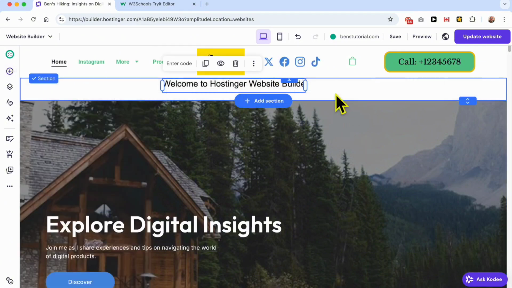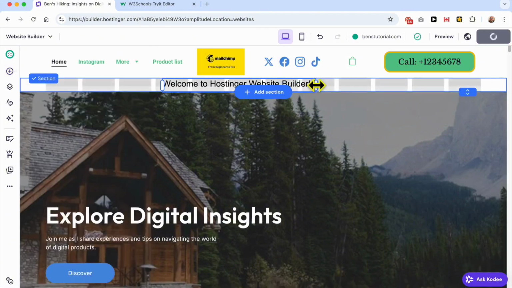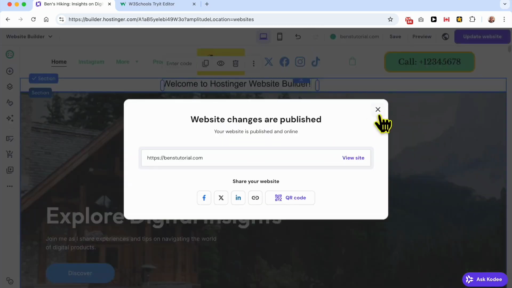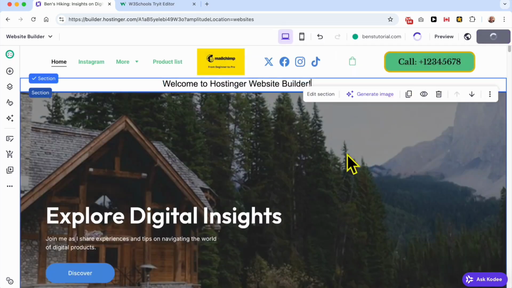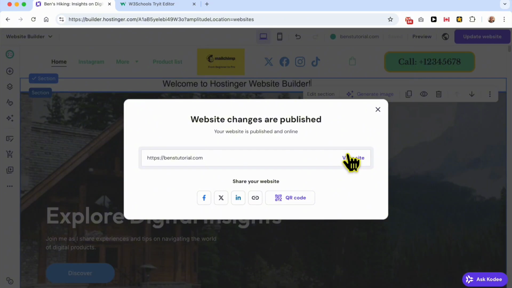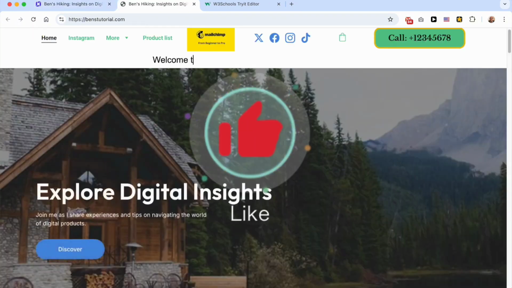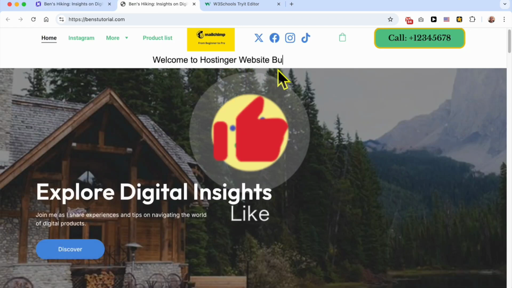So to update your website, click on that update website button at the top right of your screen, and once you access the website, you'll be able to find the changes you've made on your website, and that is how you can do that.